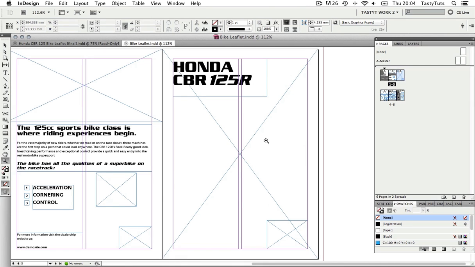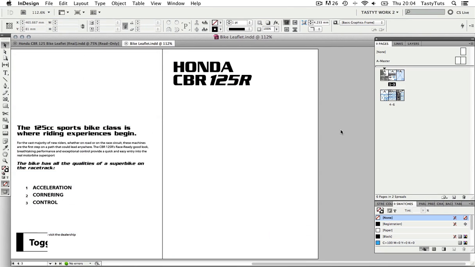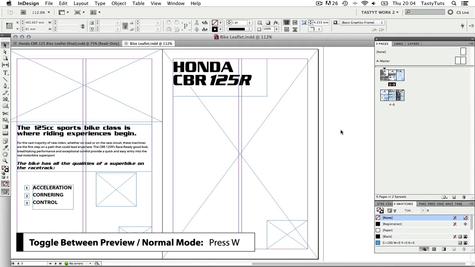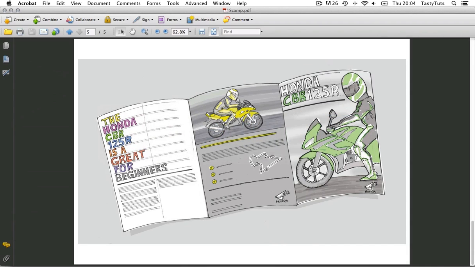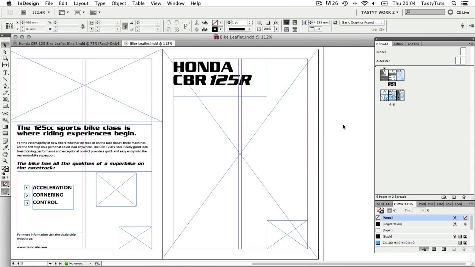And I want to make sure I am viewing my composition in normal mode, so I can see my guides and the outlines of the object frames. I can do this by pressing W on the keyboard. Now I can see all my frame outlines. Now looking at my Scamp design, I can see I want to place my image and compose it like so. So back in my current comp, I'm going to try and get something to match.